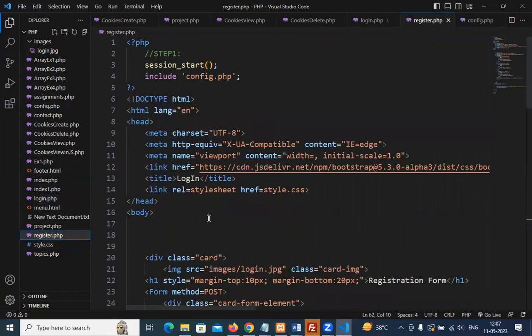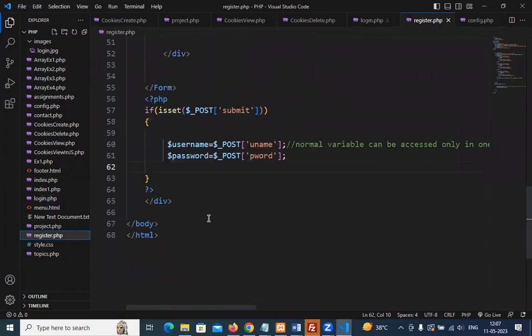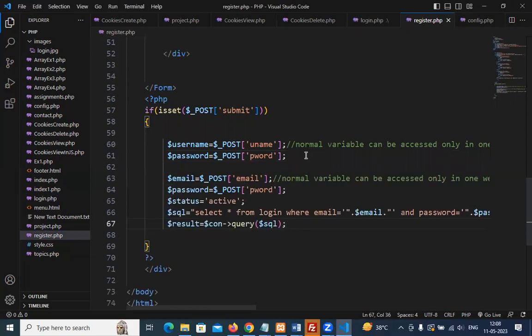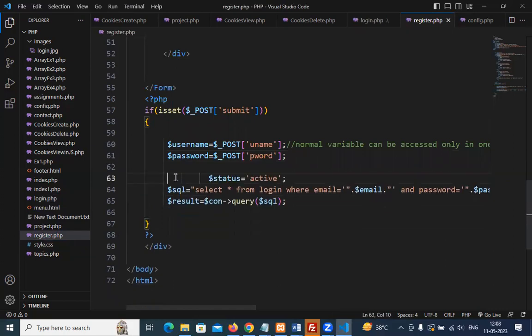I'll come to the register, to the submit button part. Here, these two lines are already there, so I'll delete them. By default, when the user registers, the status will be pending, and the admin will check whether this is a valid user, and the admin will give the approval. So this will be in the pending state, and here we have to write the insert code.